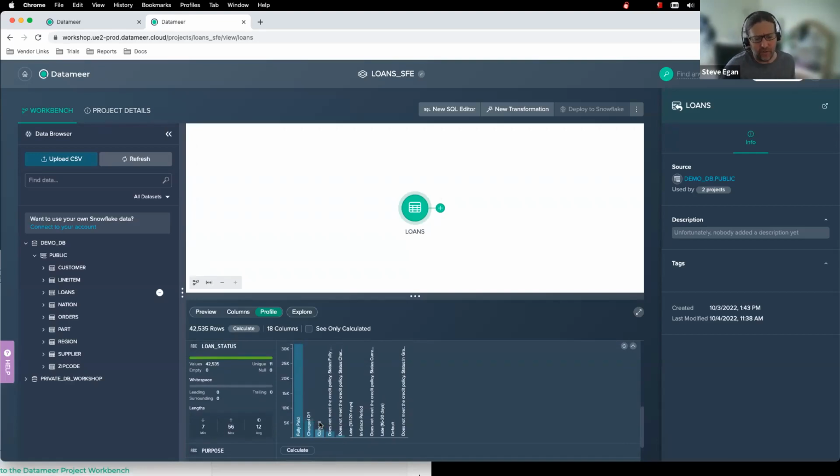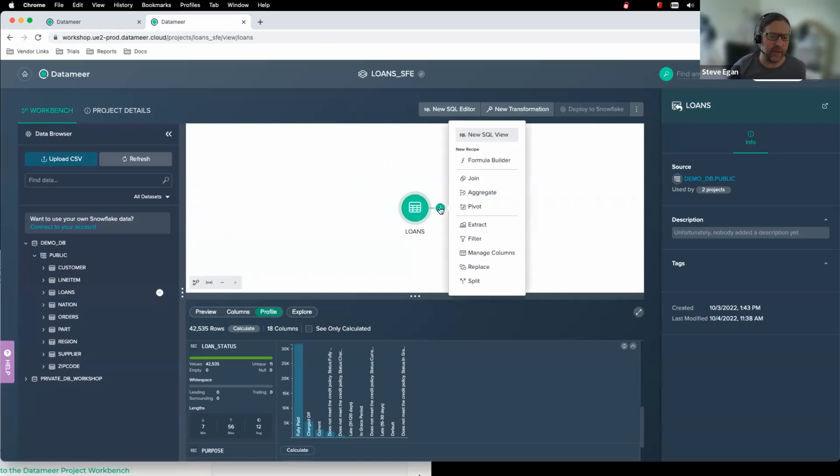And so here's where we're going to use this distribution to do our first transformation. Let's say I'm really only interested in the current loans. So what I can do then is to apply our first transformation by clicking on the green plus sign next to the loans data set here. By clicking on the green plus sign, that will again bring up all of the most common transformative operations. And what I'm going to do is start with the filter.